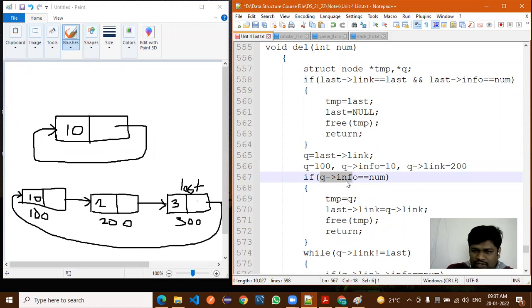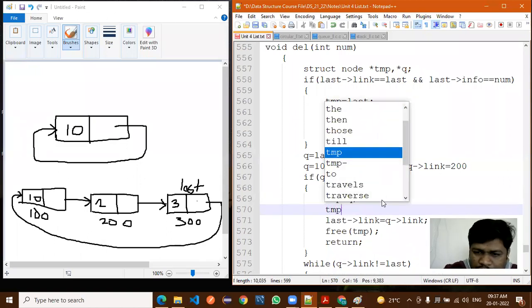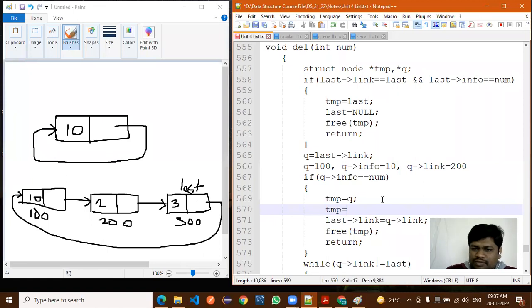What is the value of q of info? 10. And what value do we want to delete? 10. So the condition is true. Now temp is equal to q. What is the value of q now? 100.